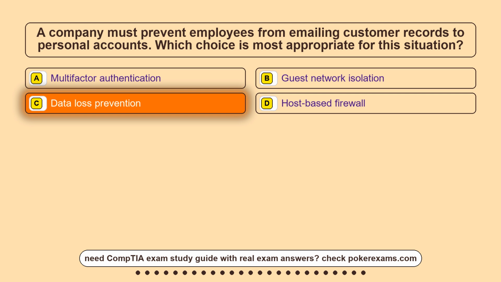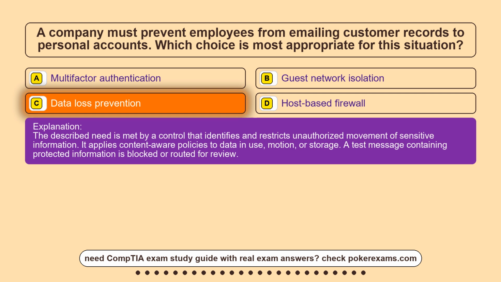Data loss prevention. The described need is met by a control that identifies and restricts unauthorized movement of sensitive information. It applies content-aware policies to data in use, motion, or storage. A test message containing protected information is blocked or routed for review.